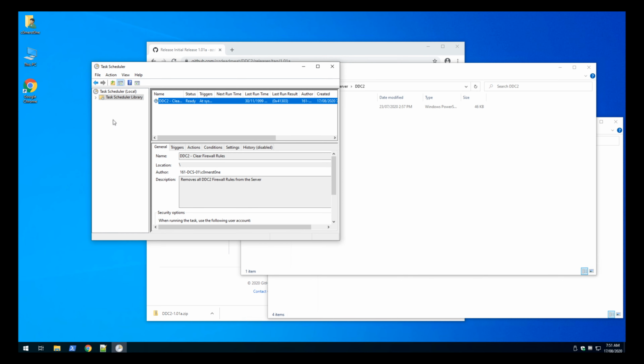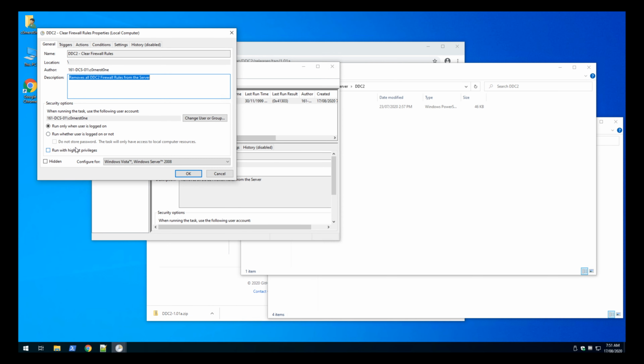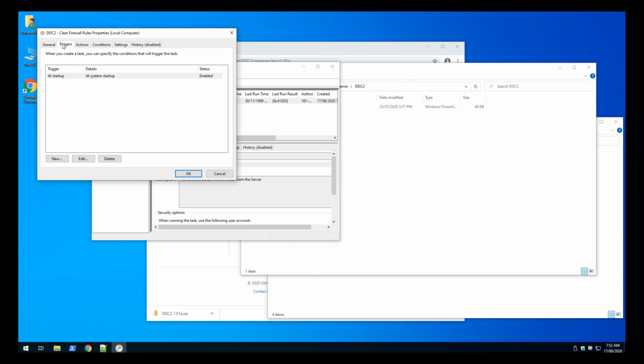We'll hit finish on that, and now we'll right click on it and just go to properties. So I run that with the highest privileges. I tick that box to hide, set it to Windows 10, and whether the user is logged in or not, and we don't need to store a password because it's not going out to the network or anything like that. Check everything one last time.